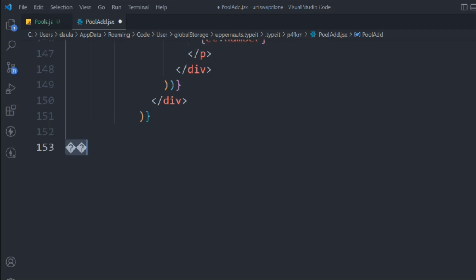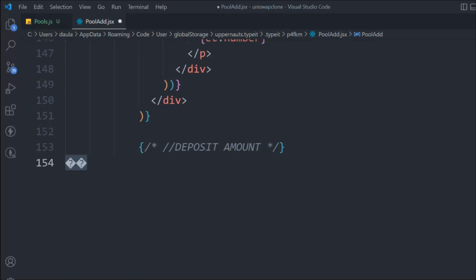That looks fine. Hope whatever we have done is making sense to all of you guys. If you still have any confusion, do leave it in the comment section and do let me know. So that looks fine to me. Let's come here. We have to display the deposit amount. So we are done with the feature. Now we have to display the component, how much amount they are depositing for the liquidity. So let's build that component.